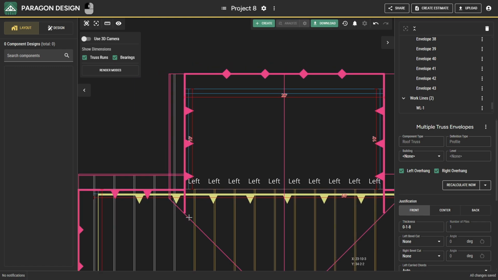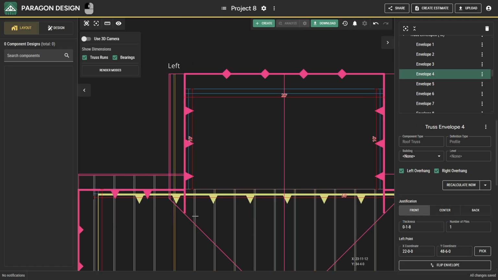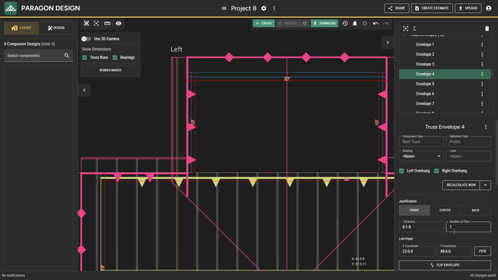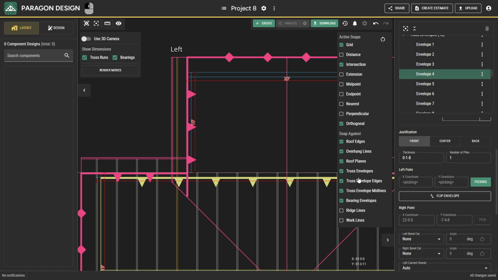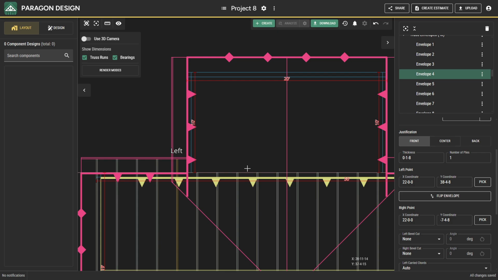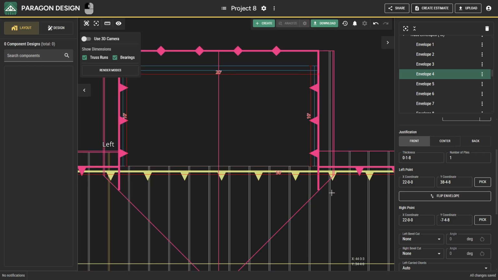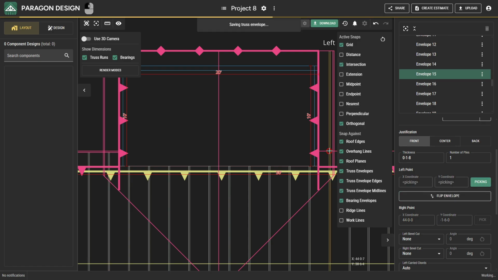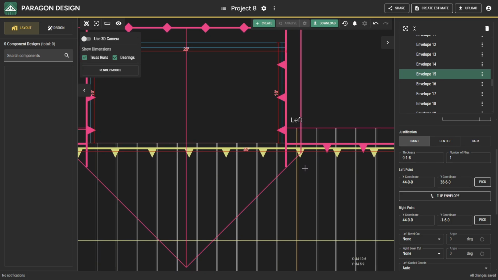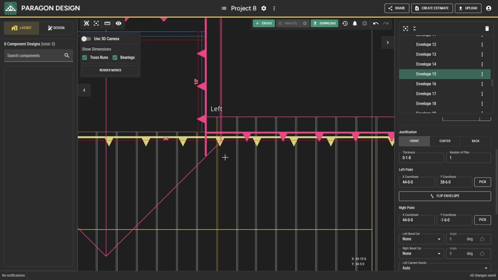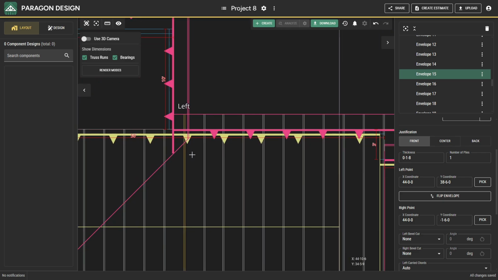Now let's also adjust the span of this truss as well, but using the pick left or right method. Since this is the left side, let's use pick left point to adjust it accordingly. Click here, and now the adjustment has been applied correctly. Let's apply the same adjustment to this truss as well. And now this area looks good. Let's review other areas that may require adjustments.